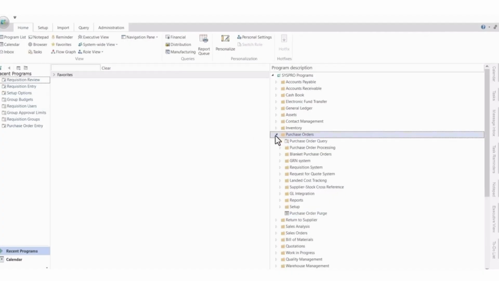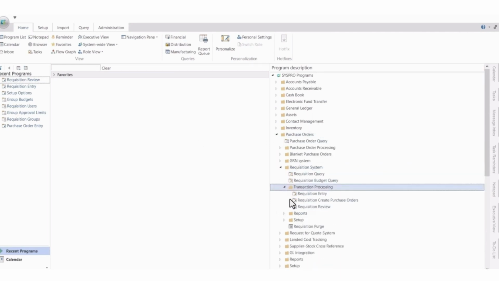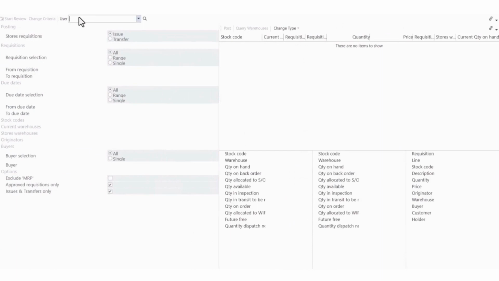So we're going to go to purchase orders, requisition system, transaction processing, and requisition review. Let me just make this bigger, and here we're going to enter the user ID of the person who's reviewing the requisition. So in this case, it's Peter, so PS, and we're going to tap off. So here we have the option to select transfer or issue. So we're going to select issue, and we're going to leave everything as is, and we're going to start review.